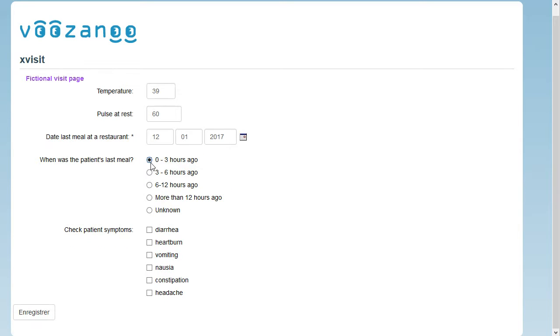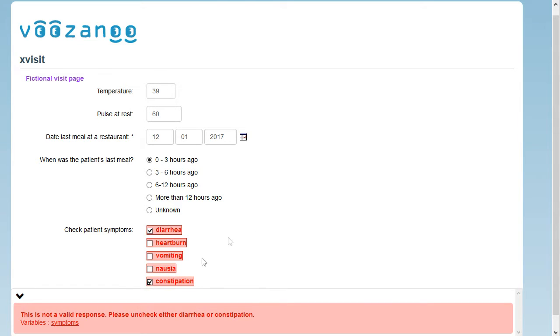Alright, now let's look at another type, a dictionary with checkboxes. I set it up so that if they happen to click these two items, which are opposites, I determined that this would be an error. It comes up and says this is an error because they chose diarrhea and constipation, which are two opposites, and that's not right. So it gives me the message, this is not a valid response.